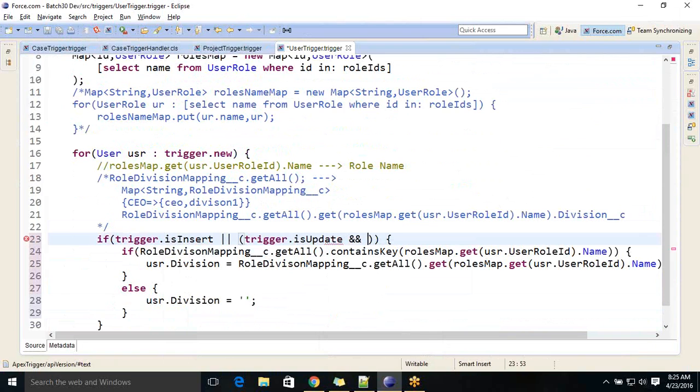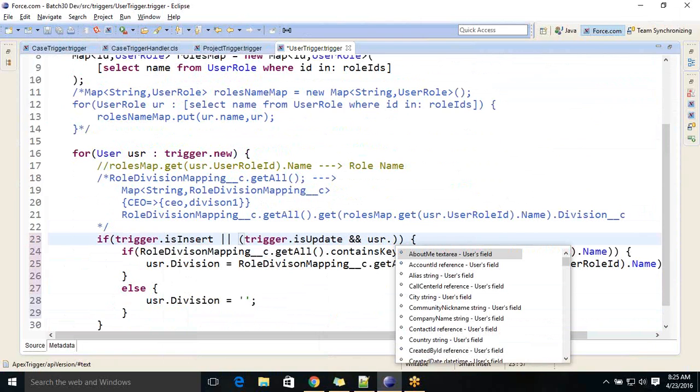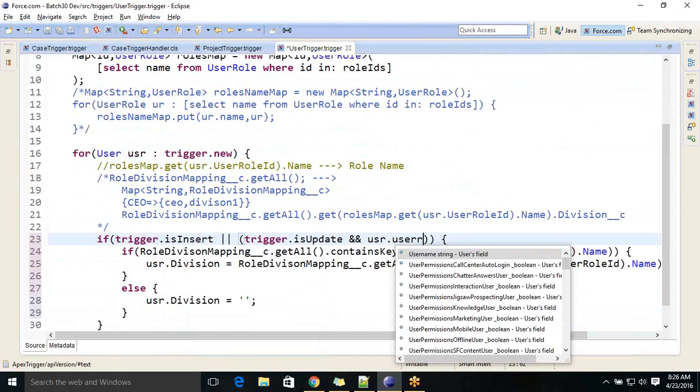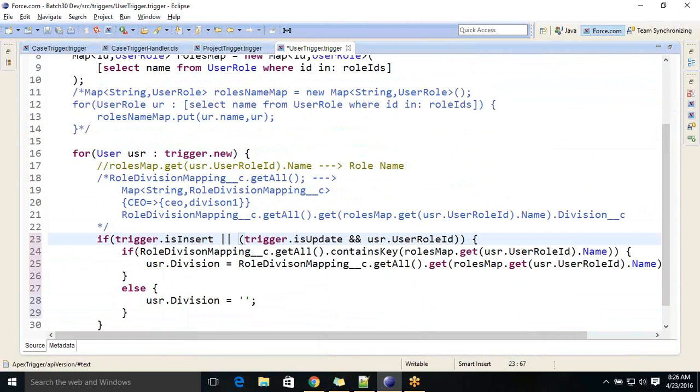For that, in that user record we have the role, user role ID. This is the new role. We are looping through trigger.new, checking this new role ID and the old role ID, whether both are different or not. Only if both are different should it go inside. Different means we are making some change. Same means we are not changing that role.